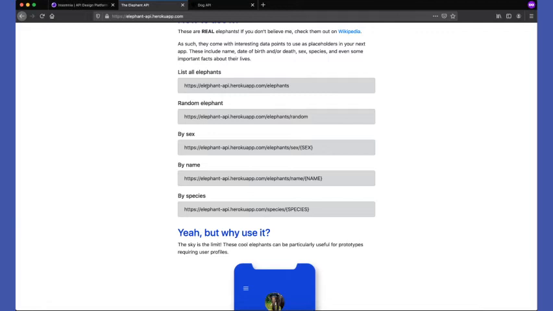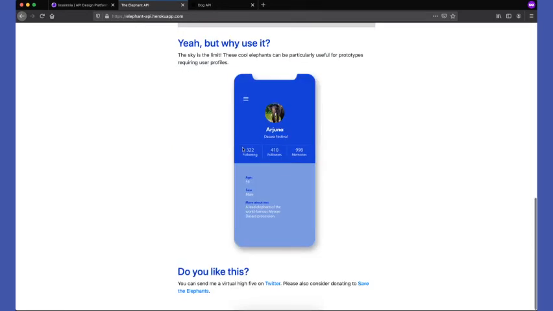Now there's another one, the random elephants. So it goes /elephants/random. So the random is another endpoint. And then by sex, you can just go /sex/male or female, I'm assuming. And then there's names. If you know their name, you can go /name/Bob. And then by species, if you really know elephant species, you can go /species/ and an elephant species. And then it just goes on, why would you use it? And if you like it, you can go and visit these links.